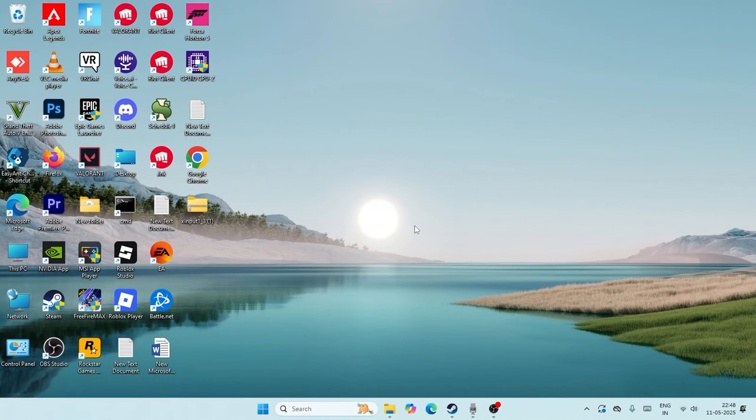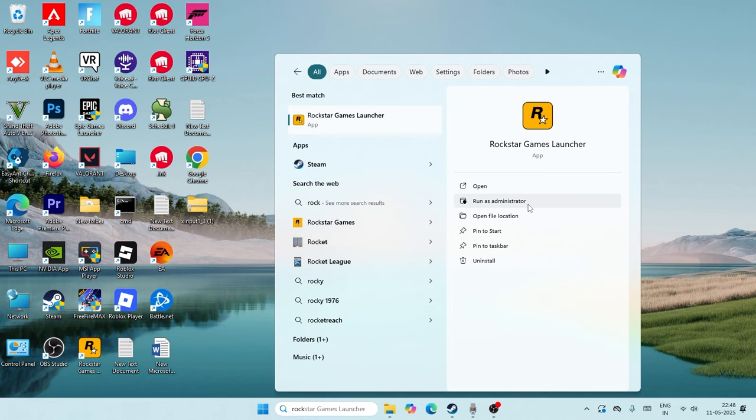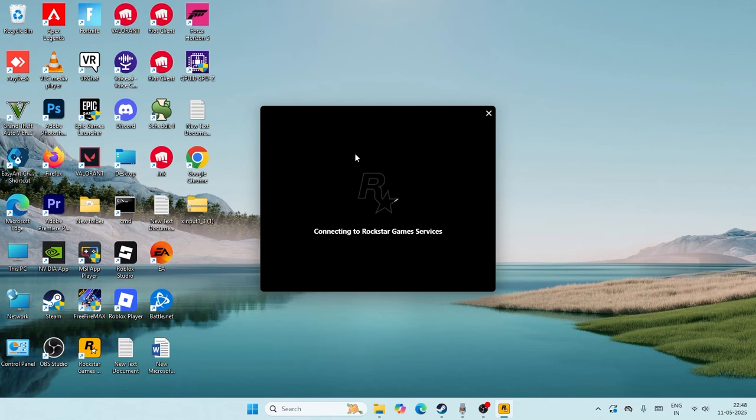Now we need to relaunch Rockstar. Search for Rockstar, choose Run as administrator, and click Yes. This time Rockstar will launch in the usual way and you won't have any errors like launcher failed to initialize. Such an error will not be there. Just launch it. That's what you have to try.